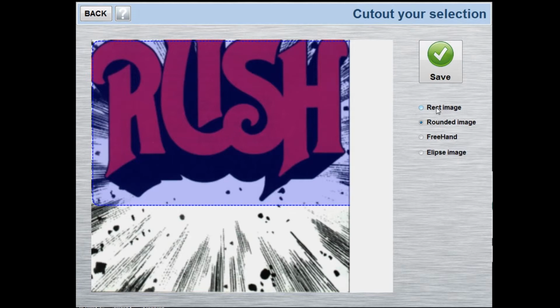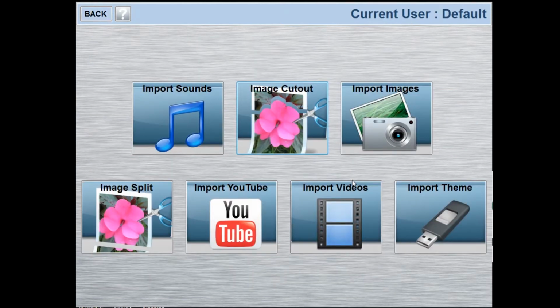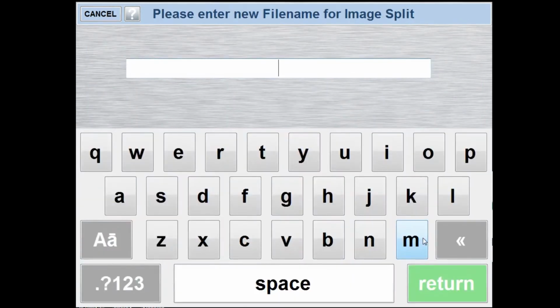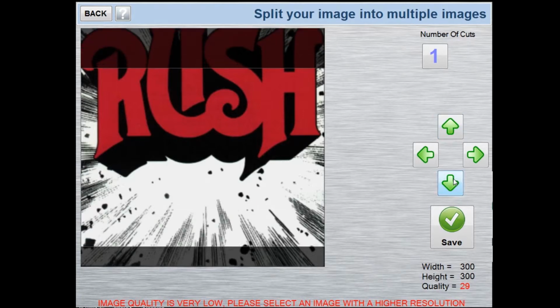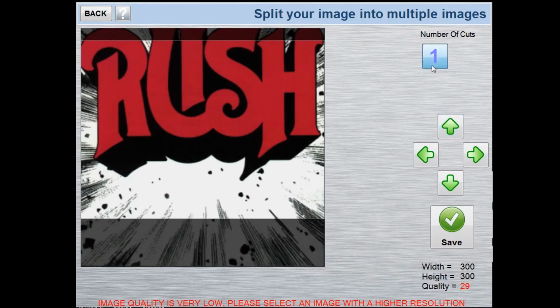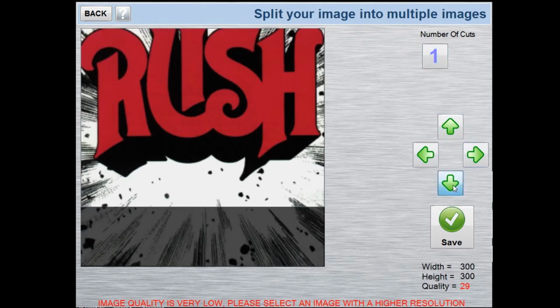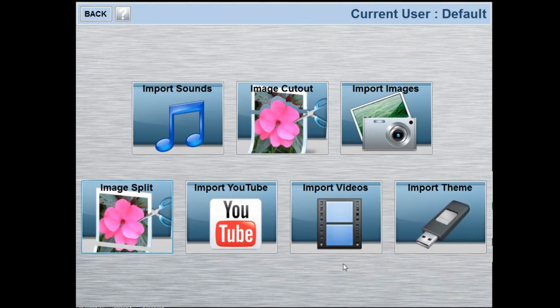You can see we've got options for rectangular image, rounded rectangular image, freehand, and ellipse, which is like a circle or an oval. Click save, and your cutout has been imported successfully. Very last thing I want to show you is the image split. That's where we are basically splitting this into different cuts. Click that, and the split is imported successfully.